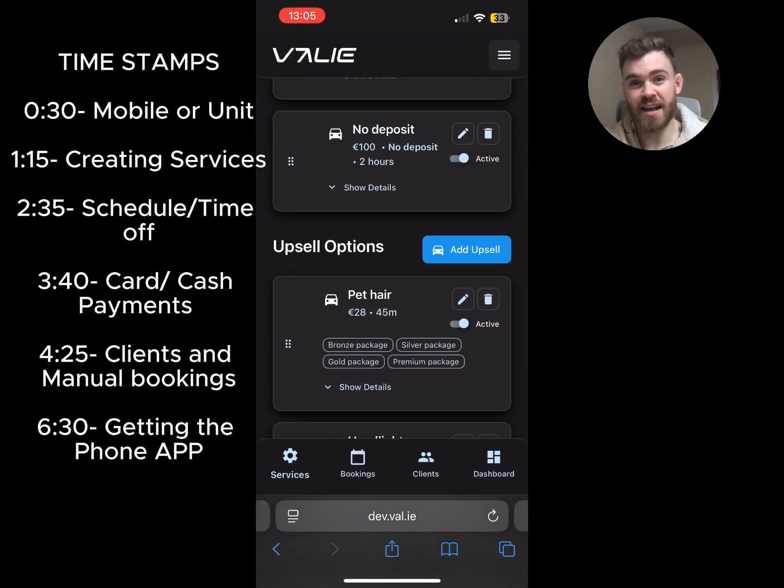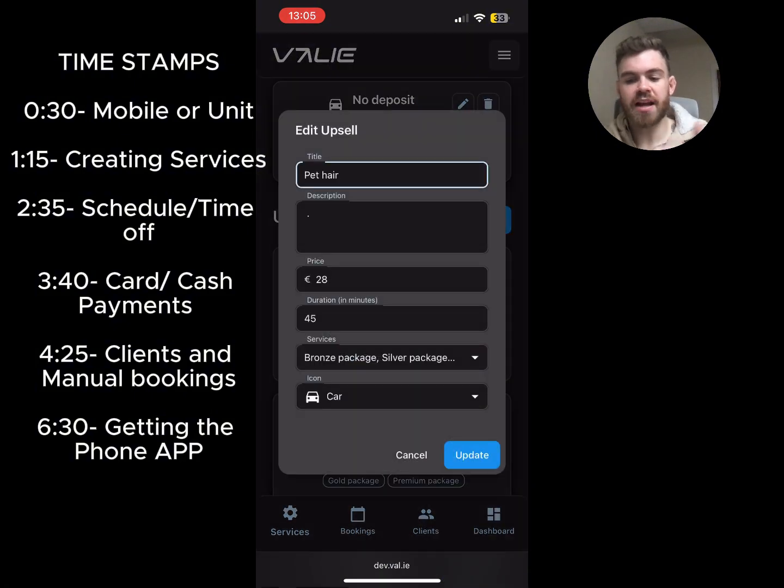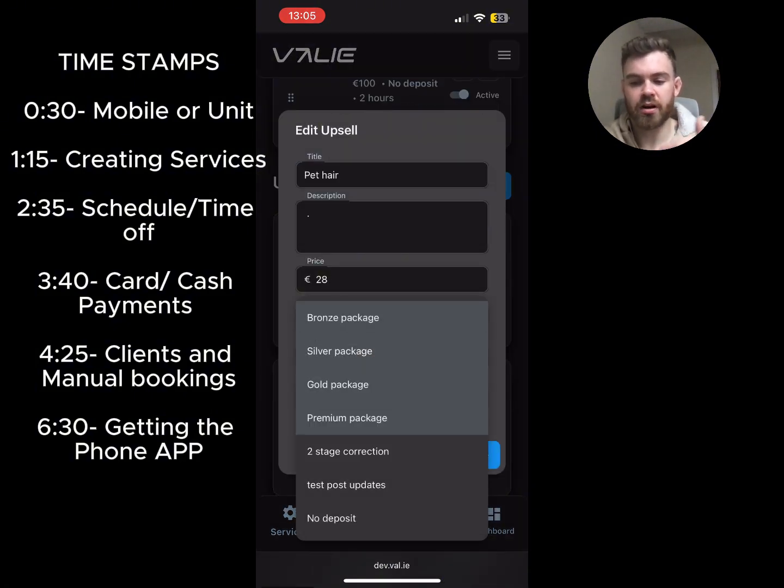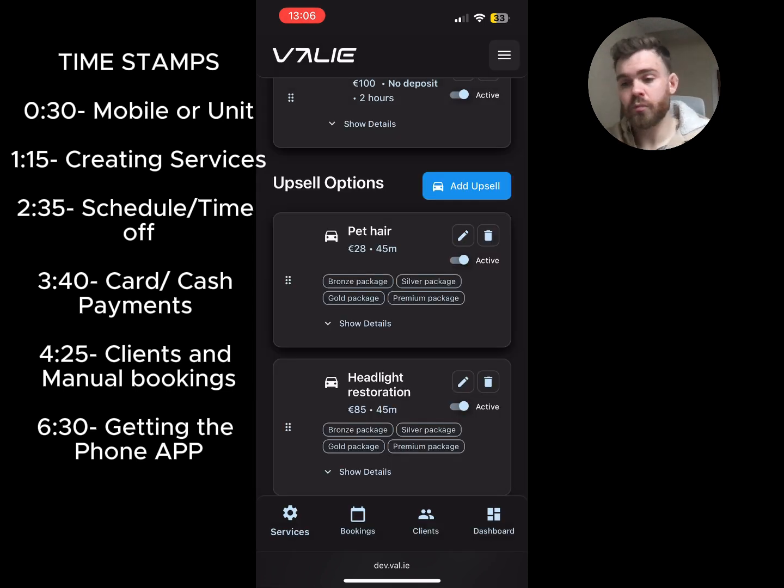And then the same applies when we go to our upsells. Upsells can be linked to each package. So for some, maybe headlight restoration might be included in your premium package, but it's not in your other one, so you can put that as an upsell that's only in for a few. When we're doing this, all we do is we select our packages and we click them so that they're in, okay? It's quite straightforward. From here, we're going to set our schedule.